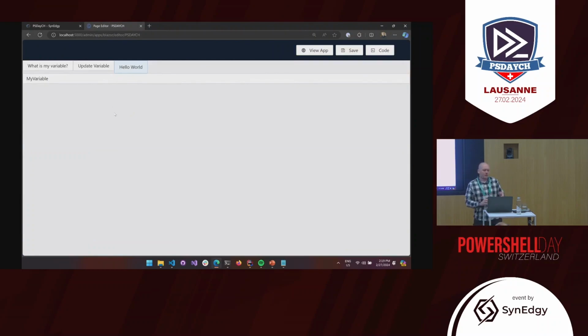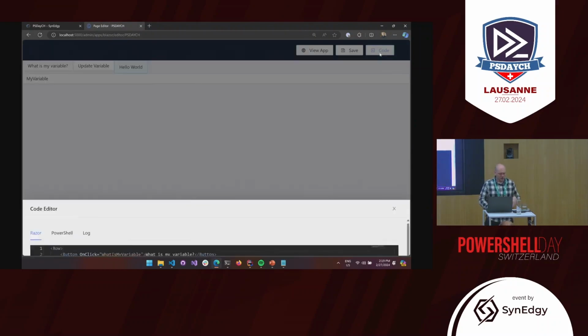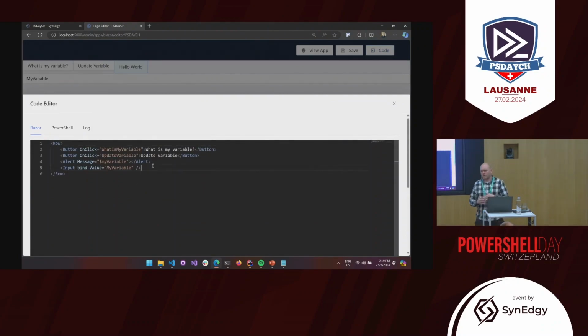So yeah, that's how variables work. One thing that just doesn't seem to be working right now is also the ability to bind variables. So one big problem with PowerShell Universal and PowerShell apps, the way they are right now, is if you were to update a component, for example, this input component, and you would type into it, the only way to get the value of that component is actually to run a PowerShell script. It doesn't actually send anything back to the server unless you're requesting it.